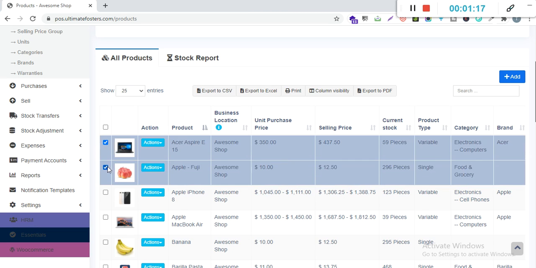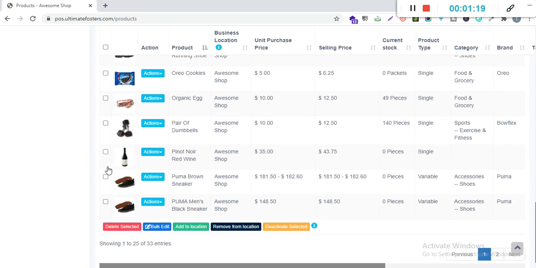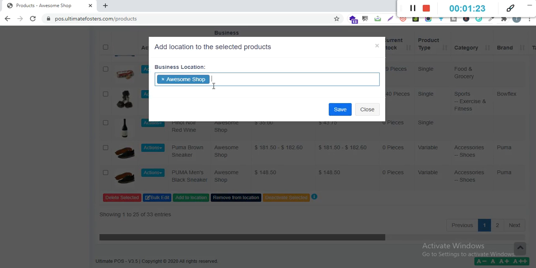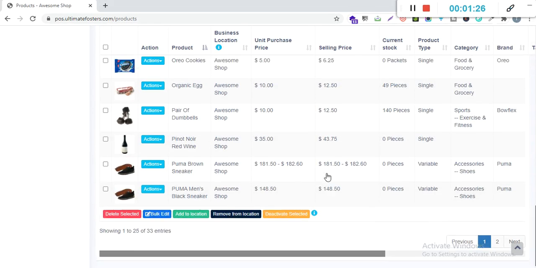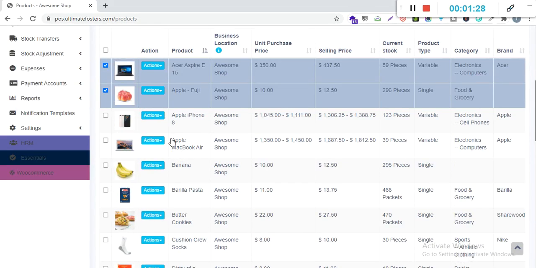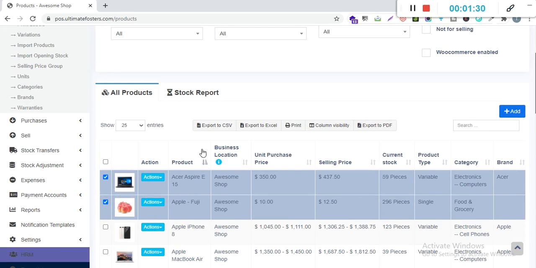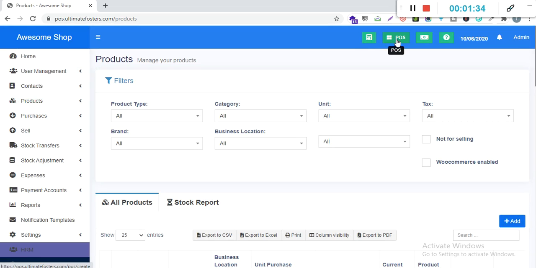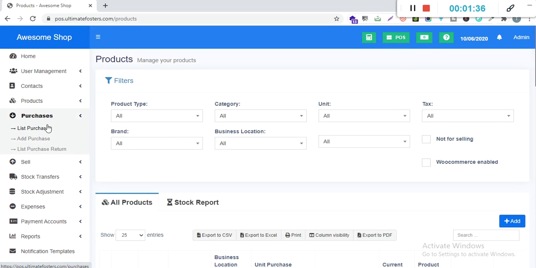But you can easily assign the locations by selecting these check boxes here, and you can select on the add locations, and you can select any of the locations from here. With this, the product will be assigned to this particular location. But if the product is not assigned to any of the locations, then it will not be shown in the purchase screen.